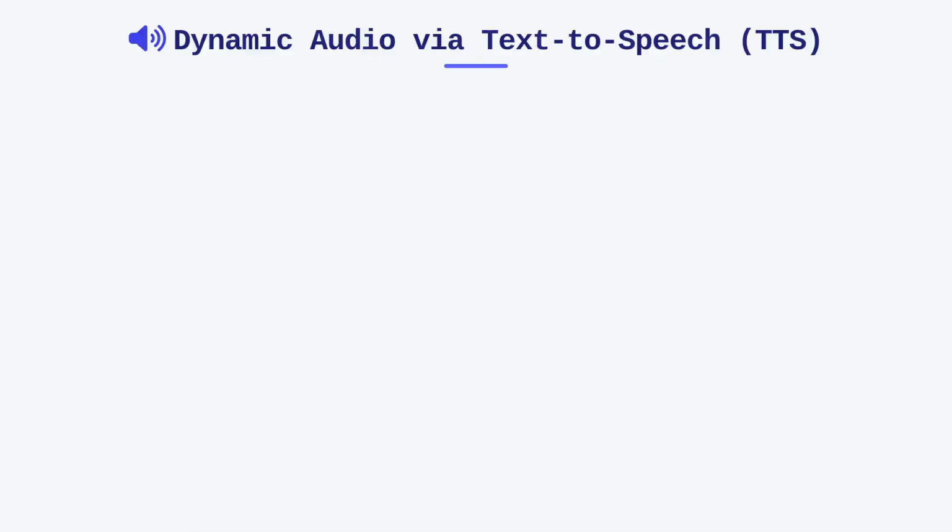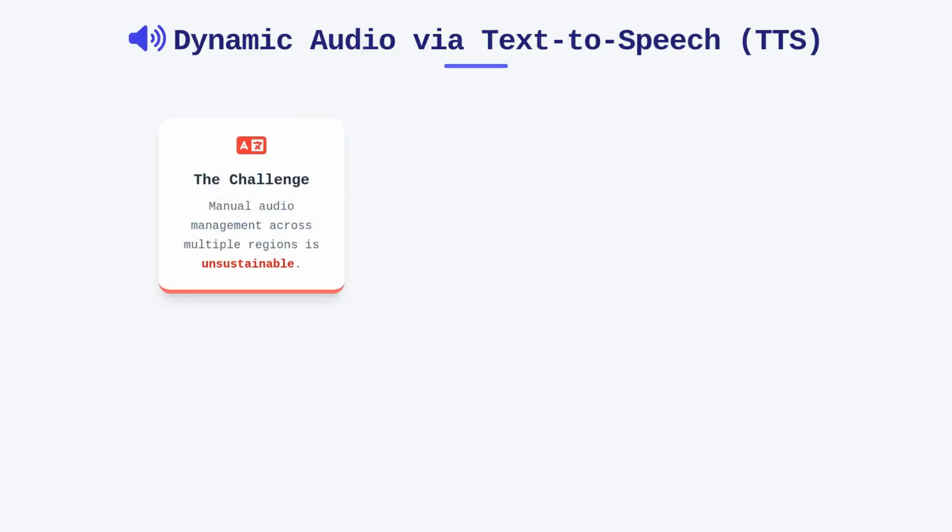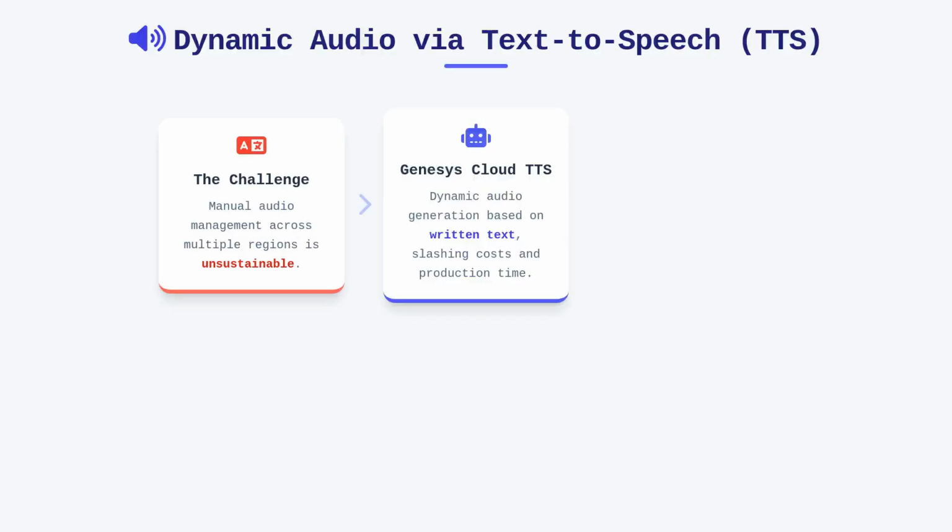If your organization operates in multiple regions, manually managing audio for every language is unsustainable. This is where text-to-speech, or TTS, becomes an indispensable tool. Genesys Cloud integrates with high-quality TTS engines that allow you to generate audio dynamically based on written text, which significantly reduces the time and cost associated with professional voiceovers.